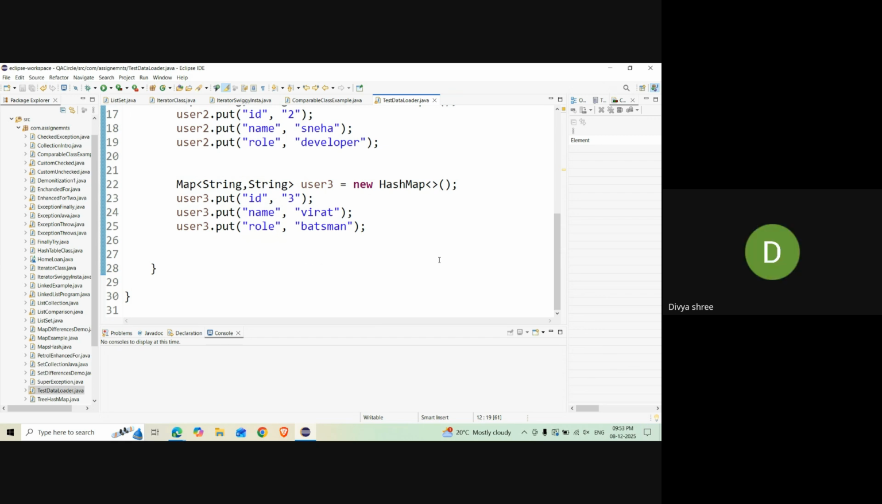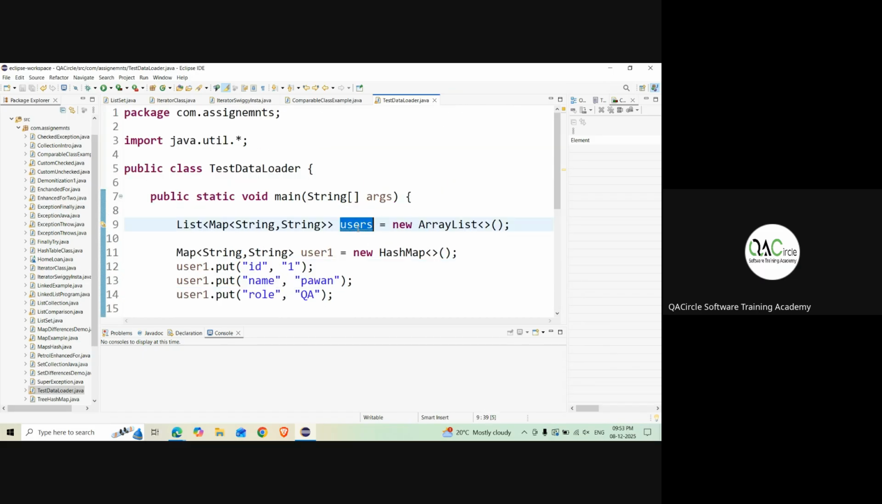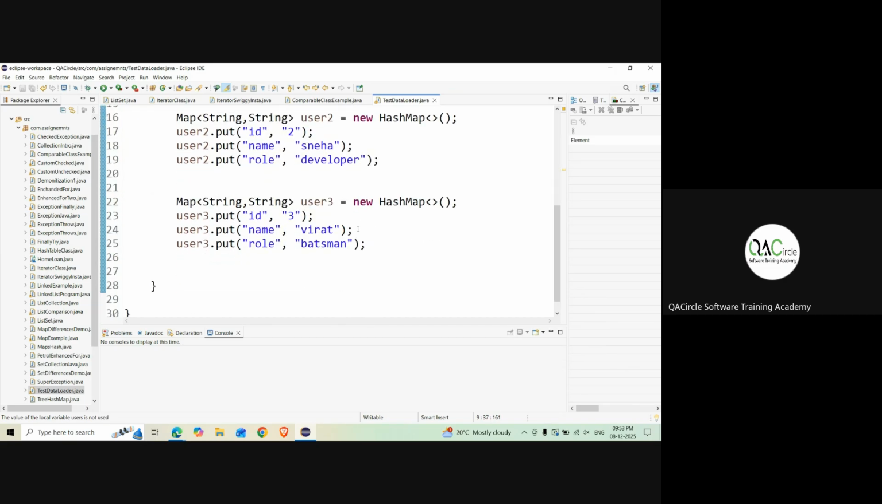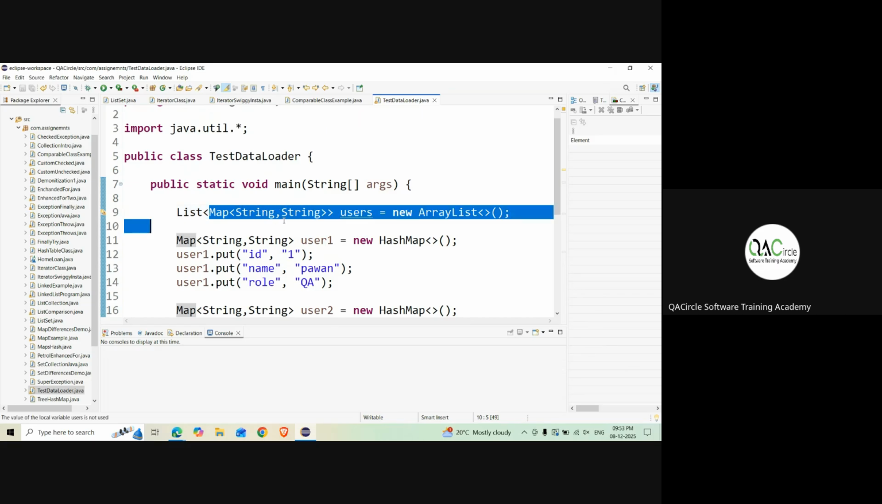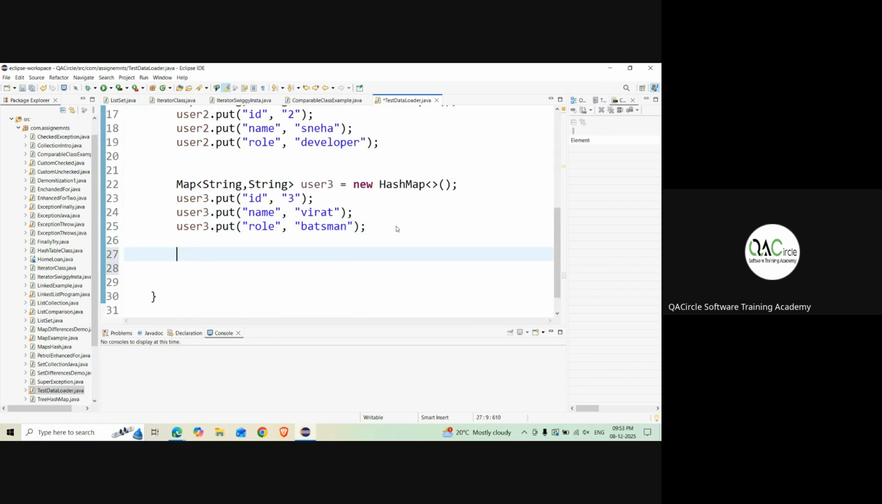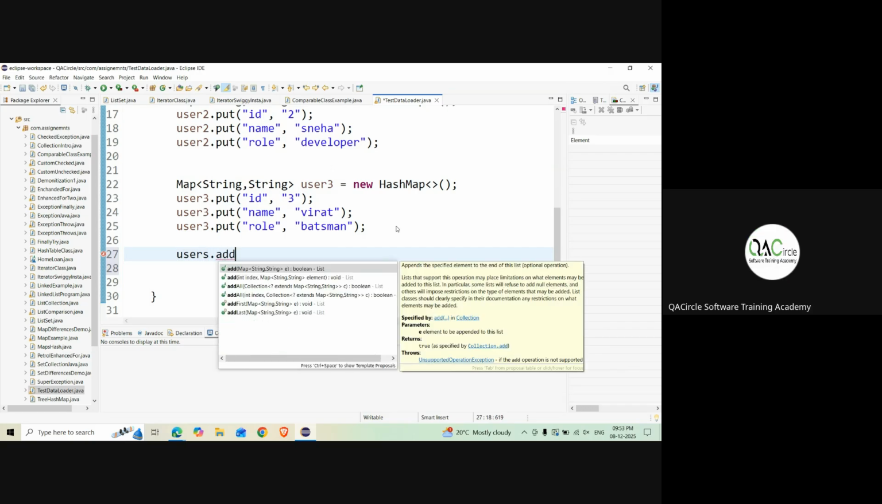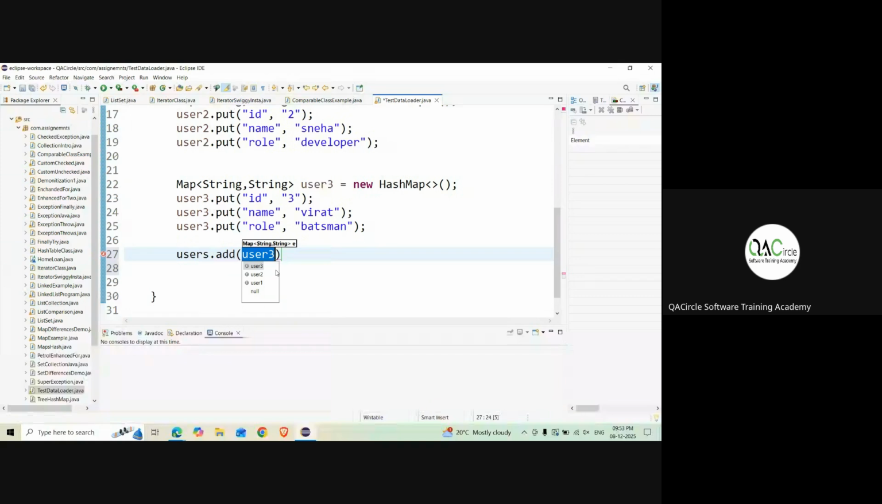Now we need to add all of this to our list. What is our list? Our list is users. How do we add to users? See, it's a map now. So how do we add to a list? Tell me how to add to a list. users list dot add of user one. See the map type here, it is already giving a map. So it should be user one. If I print it, what should be the value?